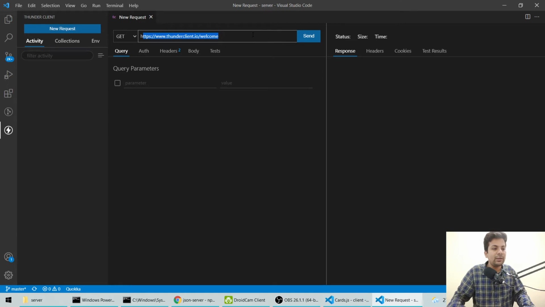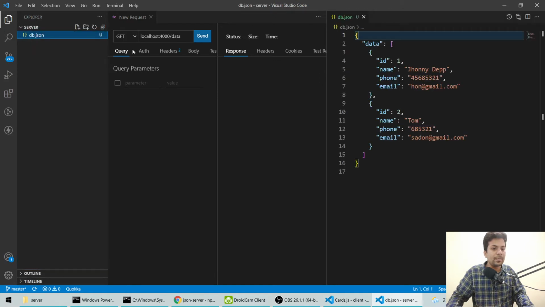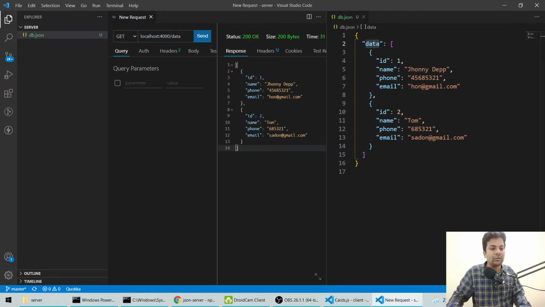So if I say localhost:4000/data, we are writing that because, let me just show you the other file, data is the name of the variable. So if you name it anything else, you have to write that here. If I hit send on the GET request, we'll get the whole data.